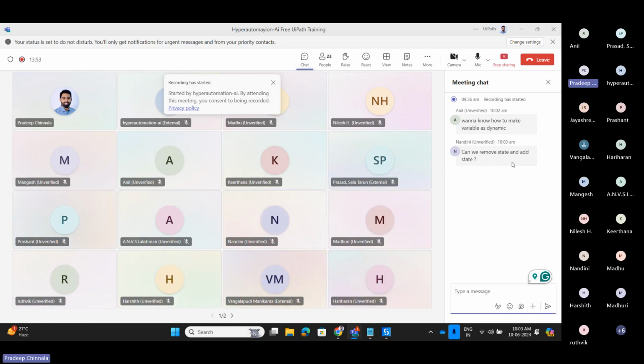Can we remove state and add state? Yes, we can do that. That will come under the part of customization. So I'll explain now. I am going to showcase the RE framework so that I can explain a few things about the customizations and a few things about how to use the RE framework.